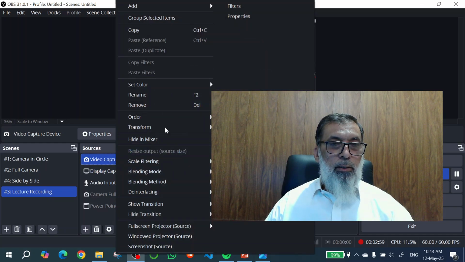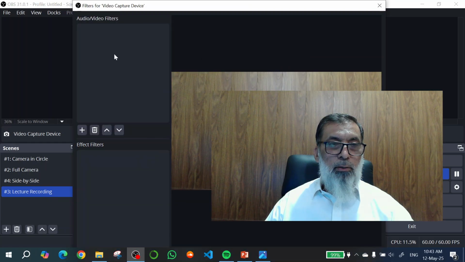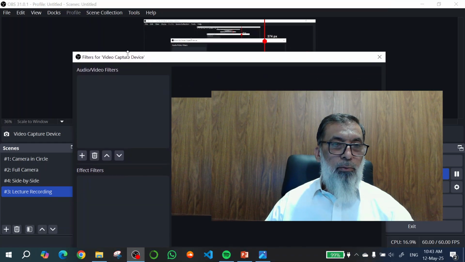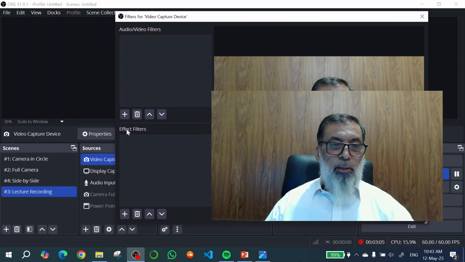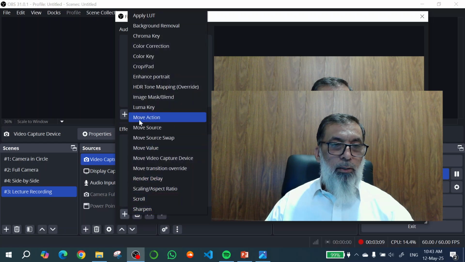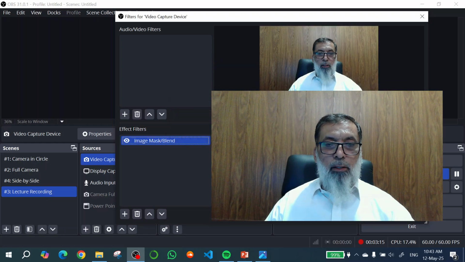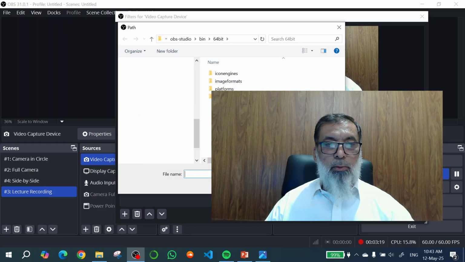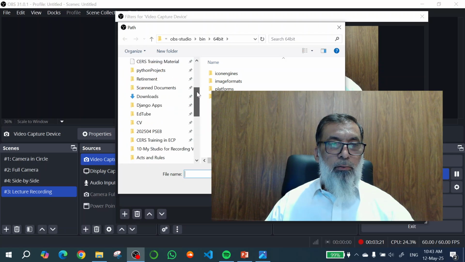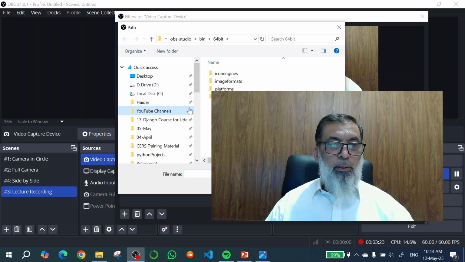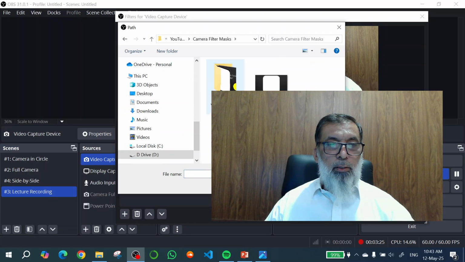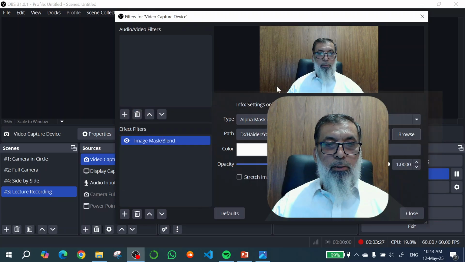I right click and click on filters, and if you see over here, here are the effect filters. Click on it and select the image mask. Image mask / blend. Okay. Now if you see over here, here is the path. Go to the browse and select the file you just created. Here is the file that I created. This is the square file.